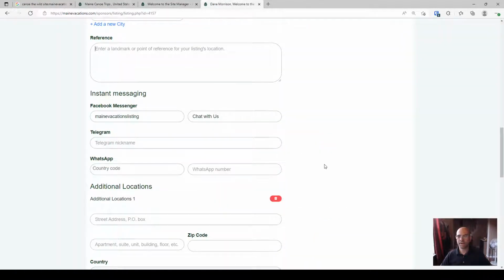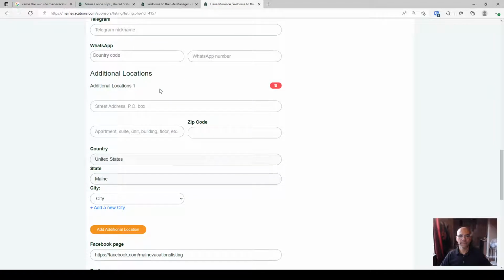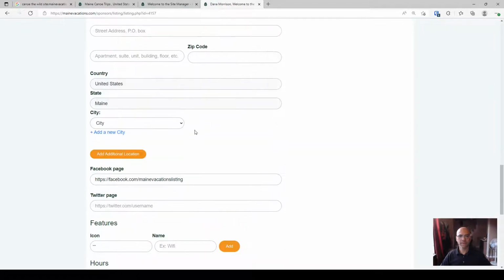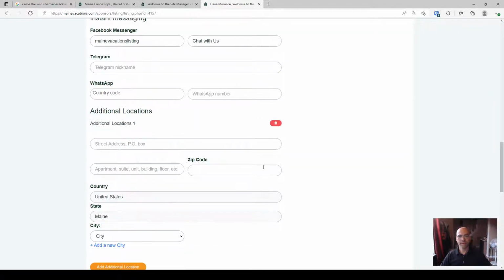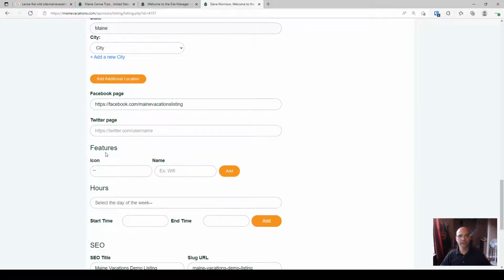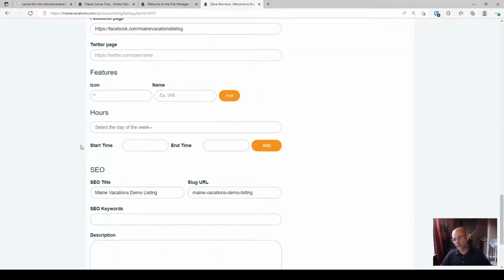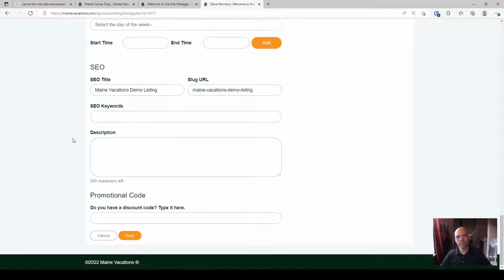I don't have this page live right now, but there's a button that a person can click that would take them to the Facebook Messenger, Telegram, WhatsApp link there inside. And then more details in here, additional locations, Facebook page. I'm just cruising through this real quick, I know, but here's really what I want to show you.